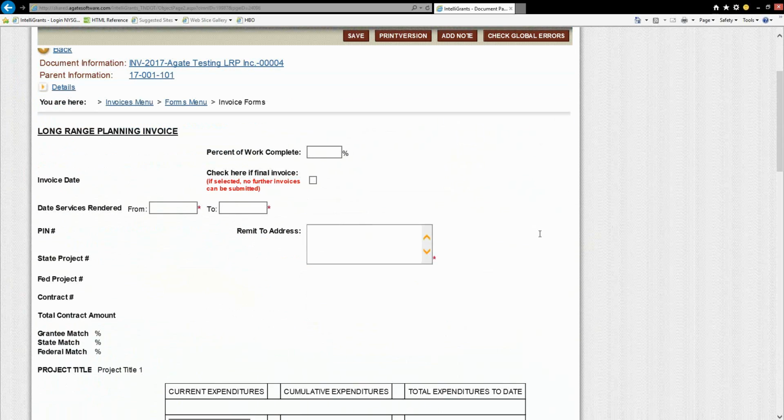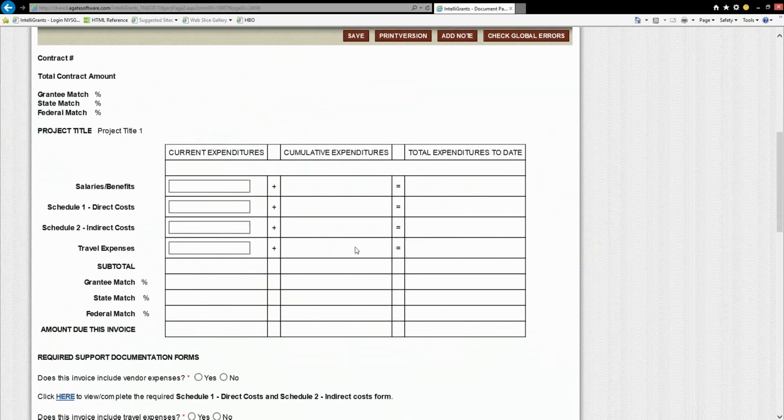And here it is. You can see here they need information like the percentage of the work completed, your invoice date. That should be completed on the save. That's when that date will show up. Your dates the services are rendered, the address, pretty much current expenditures of this project, those sort of things.